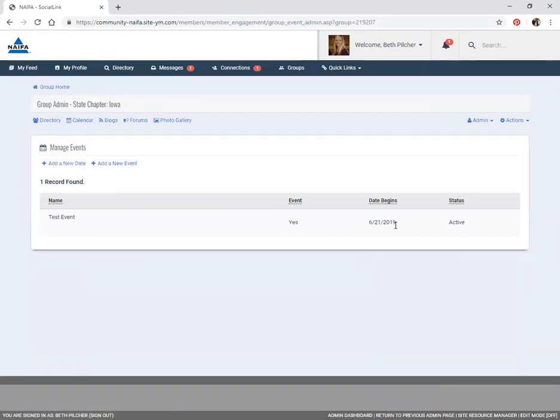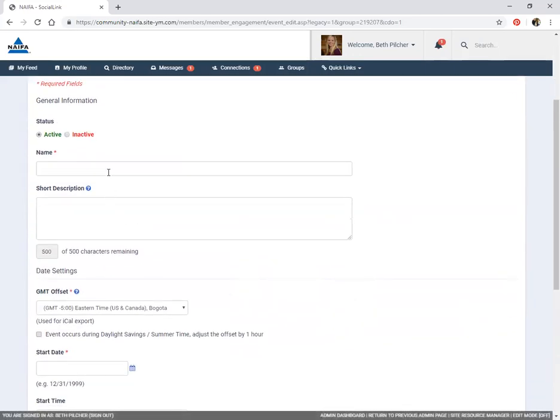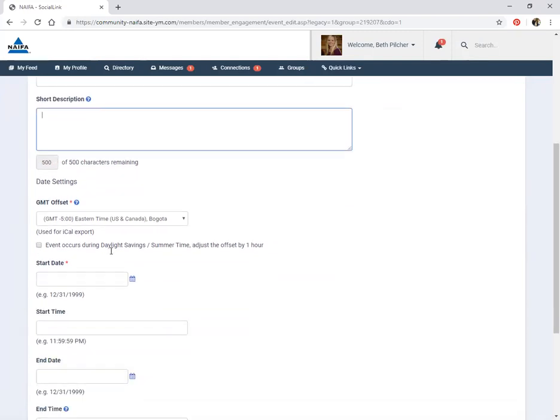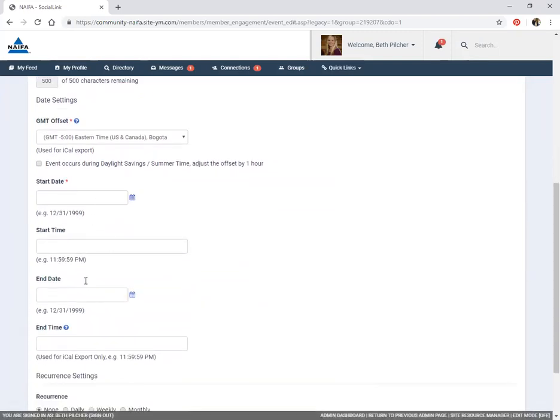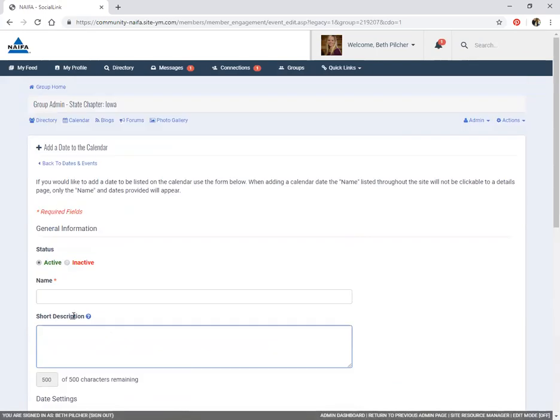And this is where you can see the event that I've already set up. Let me first show you the options up here. You can add a new date, which is actually very limited, but it may be something you want to do if you just want to put some quick dates up there for people to save the date and that kind of thing. You can put the name of the event, a very short description. You are limited to how long that can be. You put the date, the time, and if it is a recurring event. And that's all you can do. There's no location information or anything. So that is adding a date to your calendar.